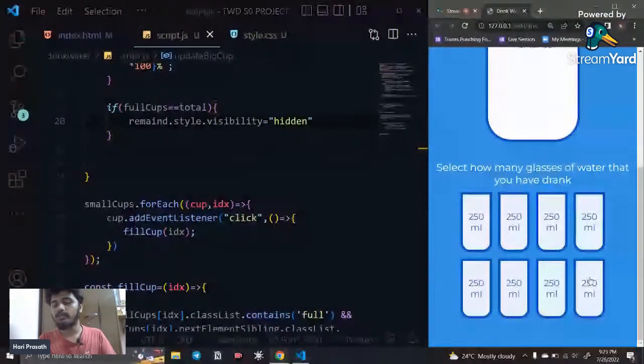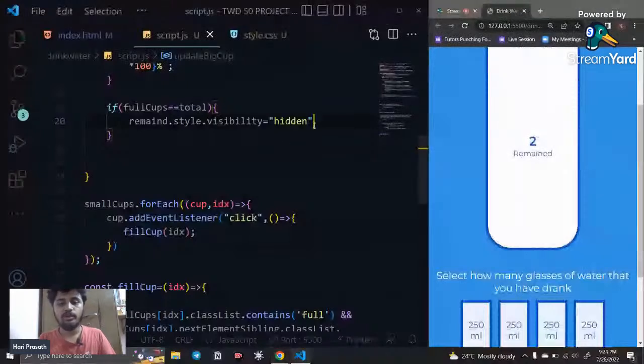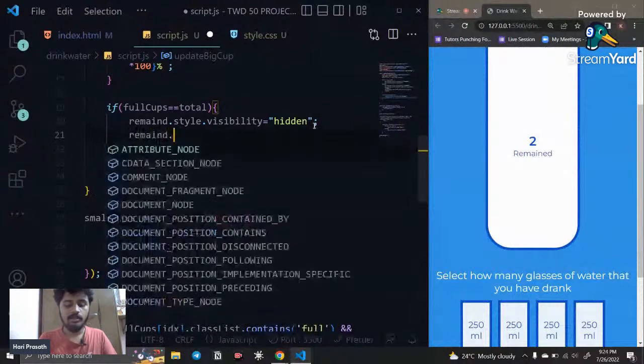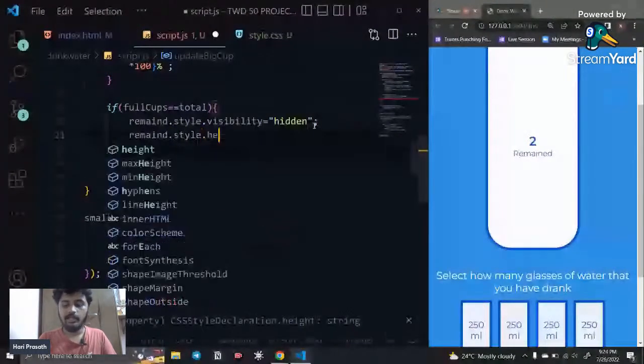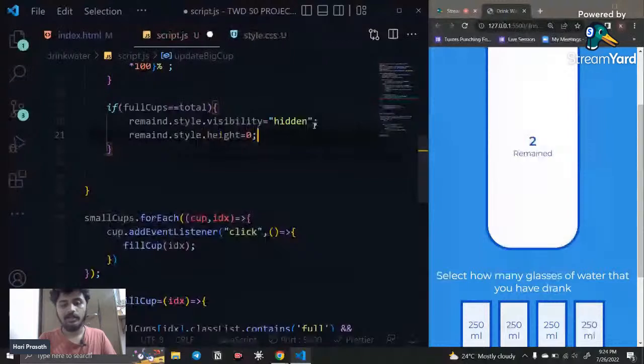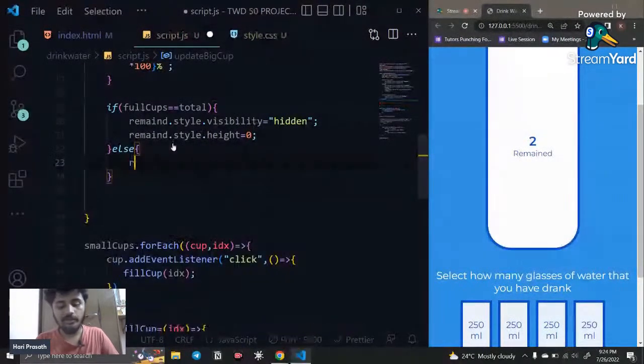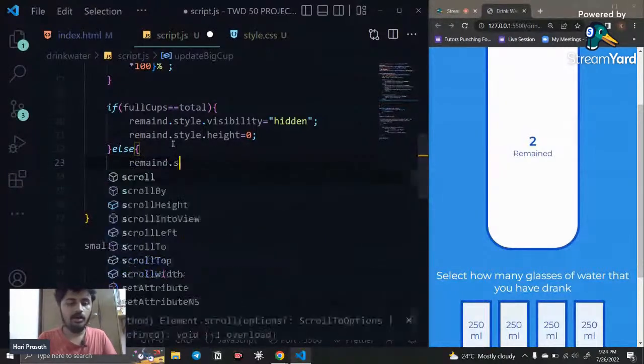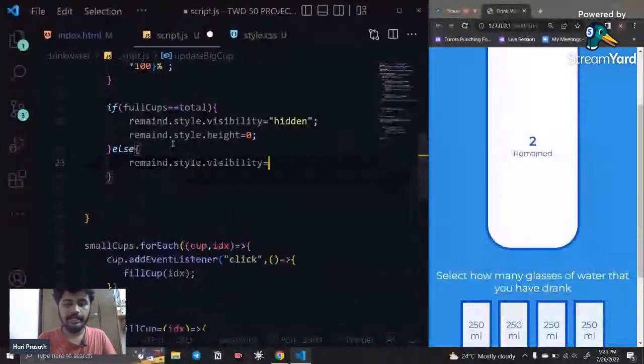If I drink all the 2 liters, there is no remaining, so it is going to be hidden. And another thing is height: remained dot style dot height equal to 0 pixel. That is why I'm mentioning 0. Else, if it is not equal to 8, then the else statement will happen. In this else statement I say remained dot style dot visibility is equal to visible instead of hidden.